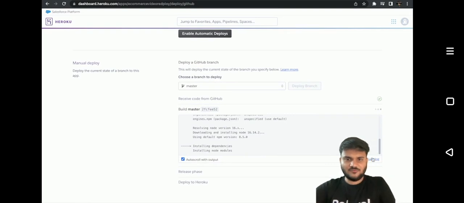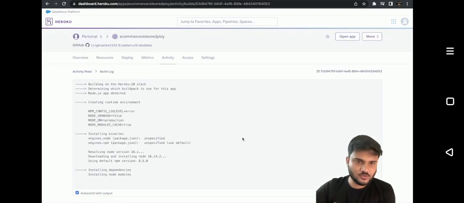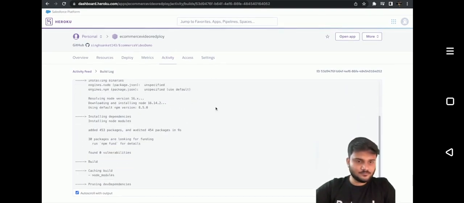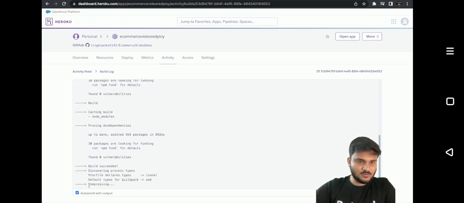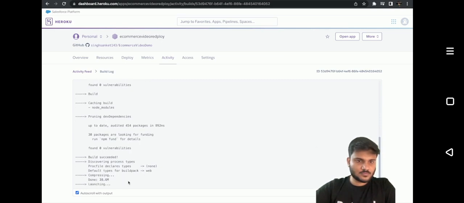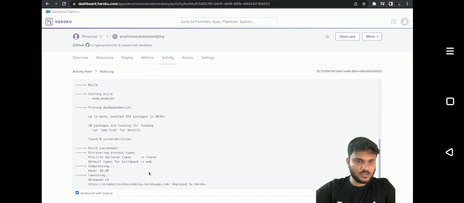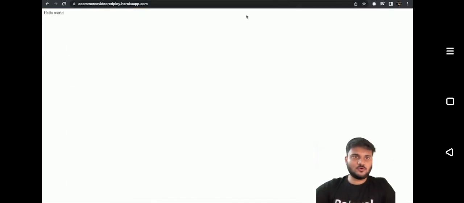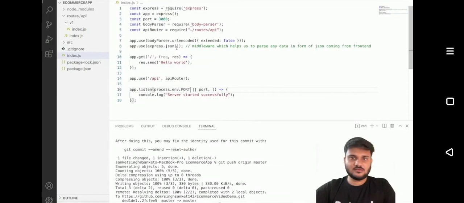So again, it will be first time. So you can also view the build logs here. It's currently installing node modules. That's the first step, I guess. Pruning dependencies. The build has succeeded. It's launching the app now. And here we have our URL. If we go to the URL, see, the app is working fine.